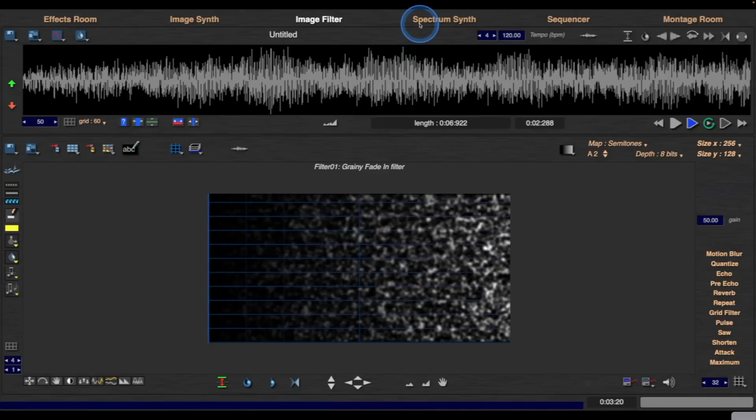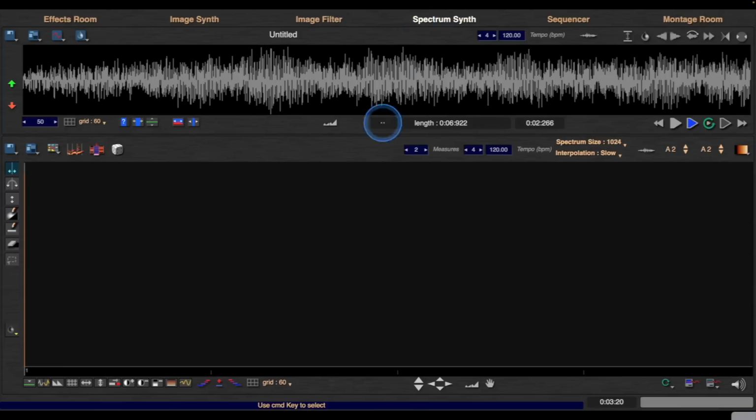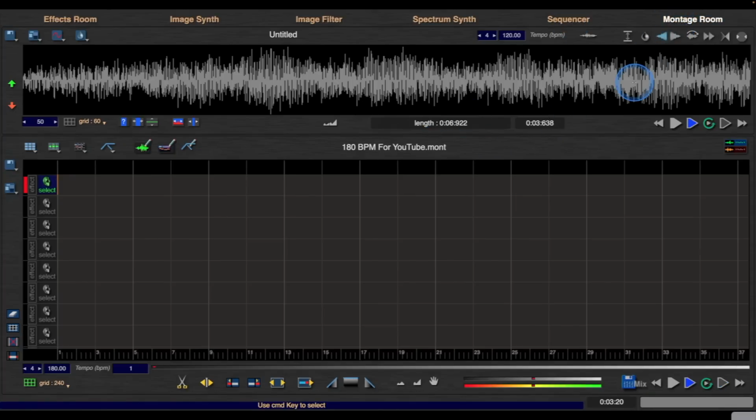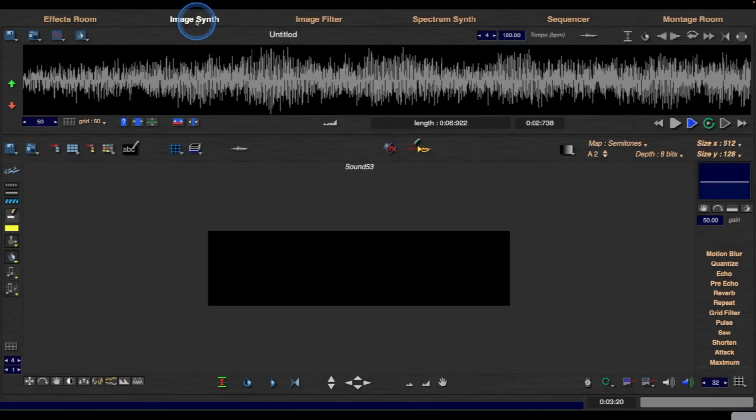It's genius stuff. Anyway, then you've got a spectrum synth. You can pull the frequency spectrum of a sample up here, and it will analyze it here, and then you can stretch it, move stuff around, draw in other bits into the frequency spectrum. I think it's very confusing. Then you've got your sequencer. It's a sequencer. That's about it. Then you've got your montage room, which is kind of like arrangement view in Ableton, but with some extra quirks. So yeah, let's just get into making some noises.